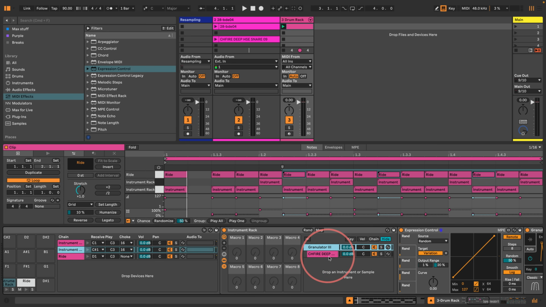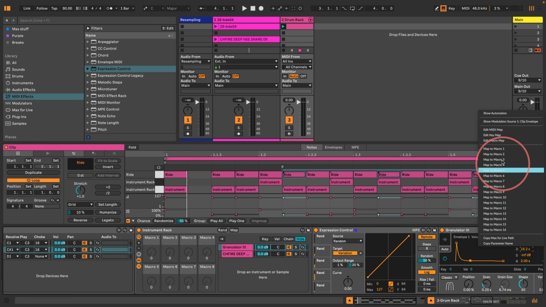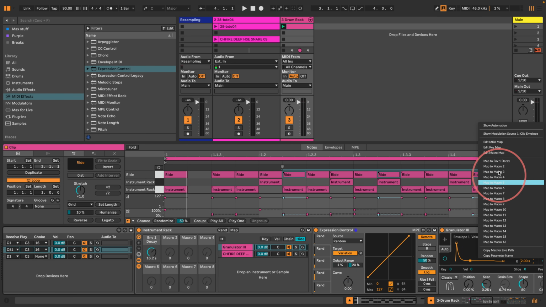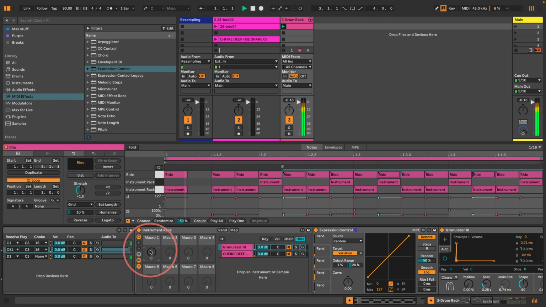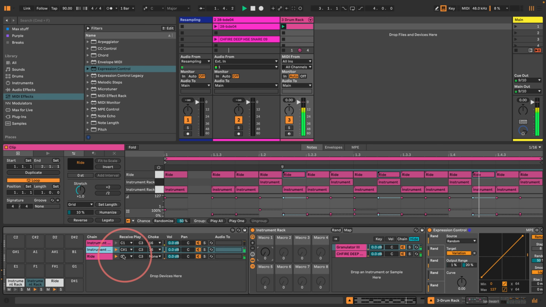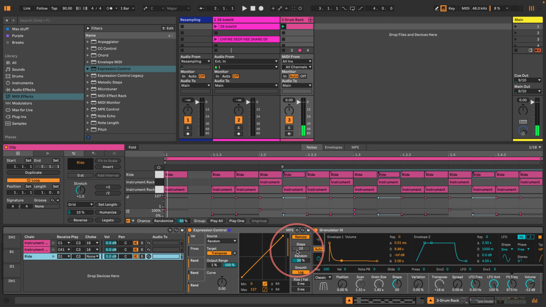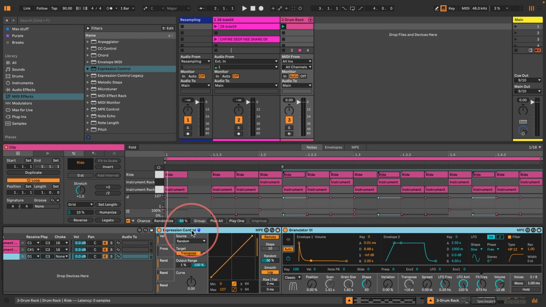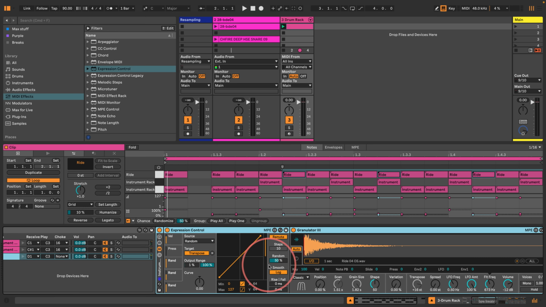Let's try that now for the snare. Let's do the same thing here. Map the decay to macro 1 and the release to macro 1. Turn that down. Yep, that's fine. And let's do the same for the ride. That one is not grouped, so just to keep consistent, let's group that anyway.